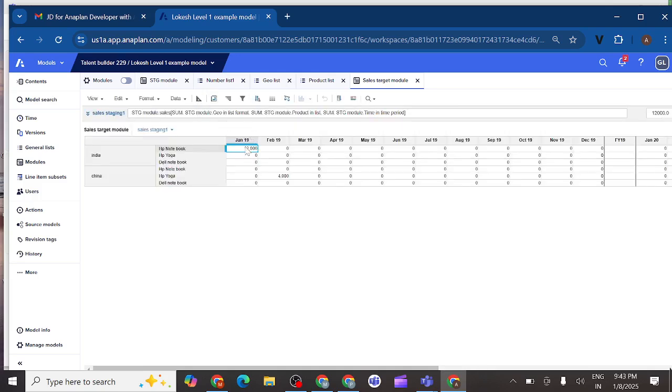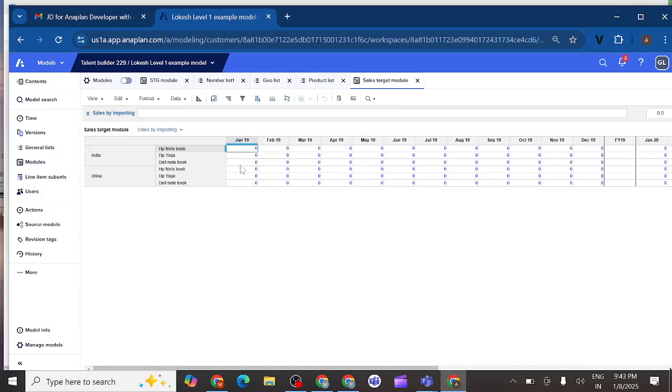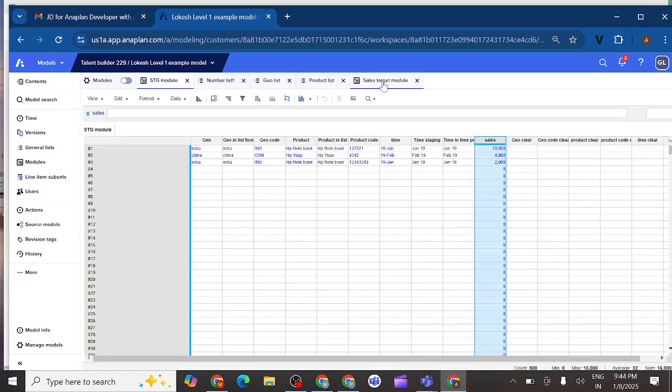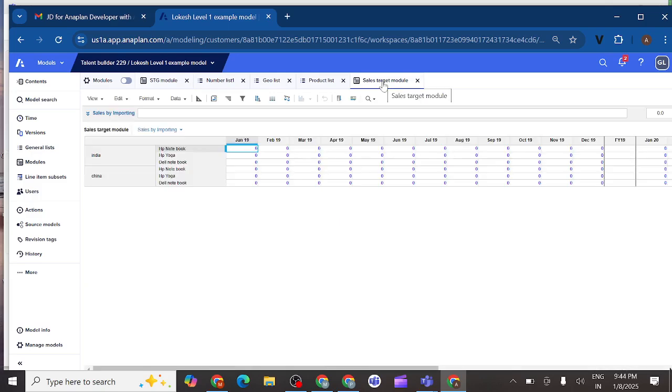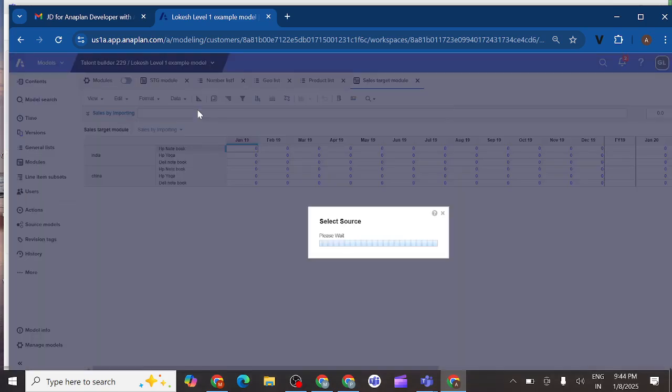Data hub, whatever data you have, you can see sales by import. We didn't import any data here. If I do the sales by import, the same thing I will get, whatever data I have here in the staging module. So whatever data we have, the same data we will get here simply. How will we get this data? There is no need to write any formula for this line item. Simply we click here and click on import.